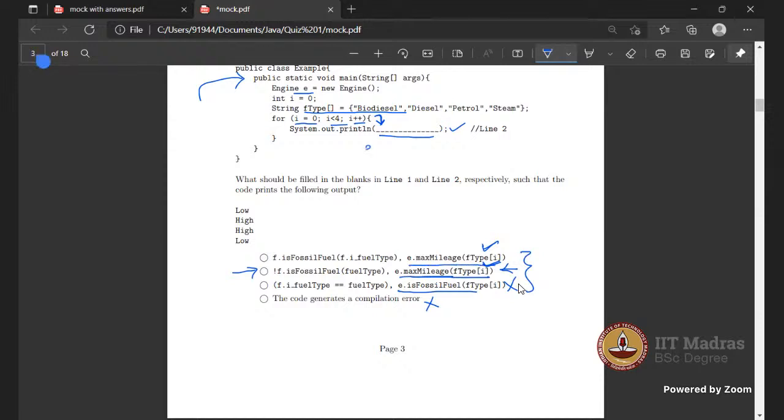So let us write it here. Max mileage, sorry, this should be small m. Okay. maxMileage(F type of I). Okay. Now what happens? Let us see.